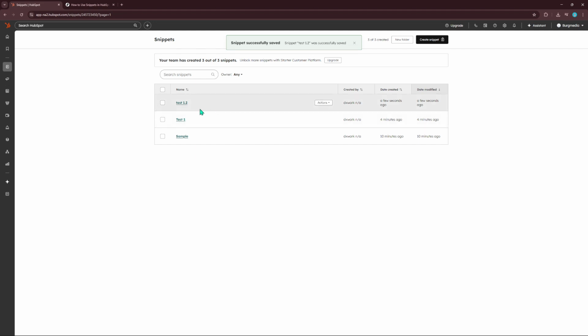A quick tip for later: when you're composing an email or a note in HubSpot, start typing the shortcut you set, and the snippet will appear for quick insertion. You can also use the snippets icon in supported editors to search by name. Over time, keep your library tidy by archiving outdated messages and refining high-use snippets so they stay accurate and on brand. That's it. Your first HubSpot snippet is created and ready to save you time.